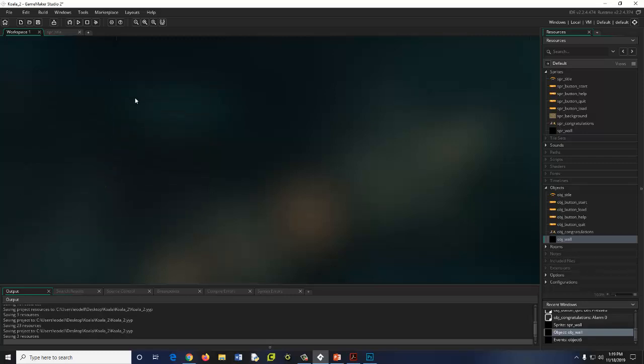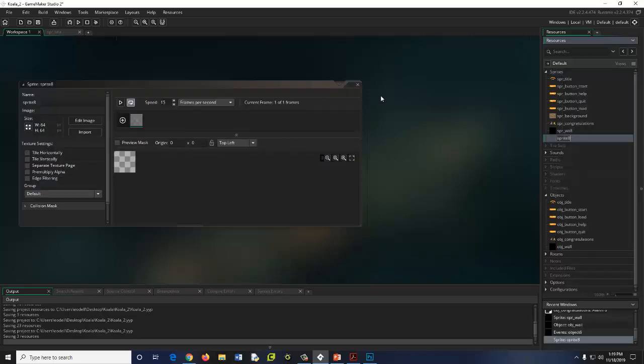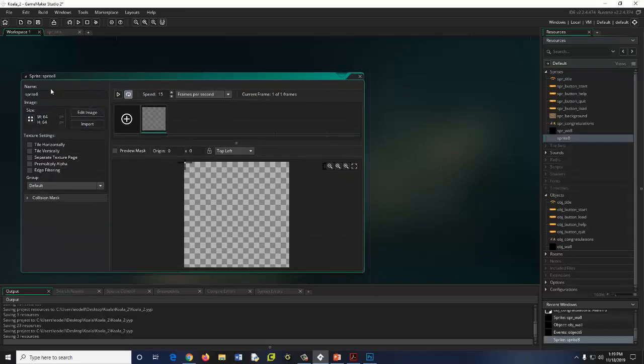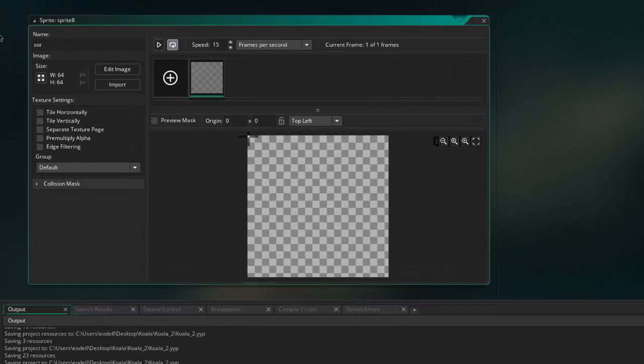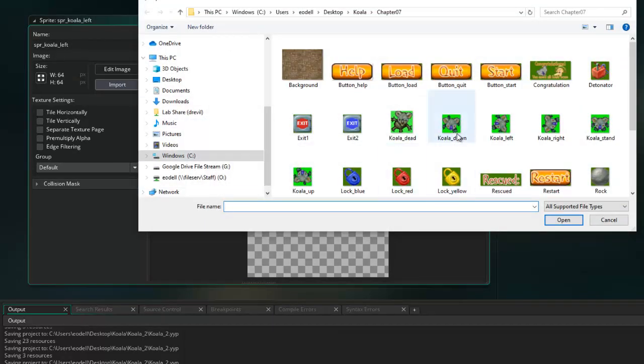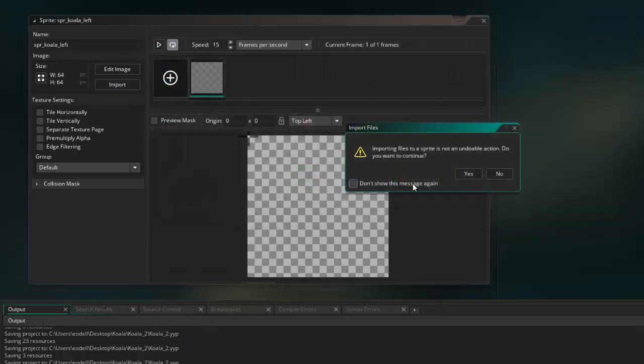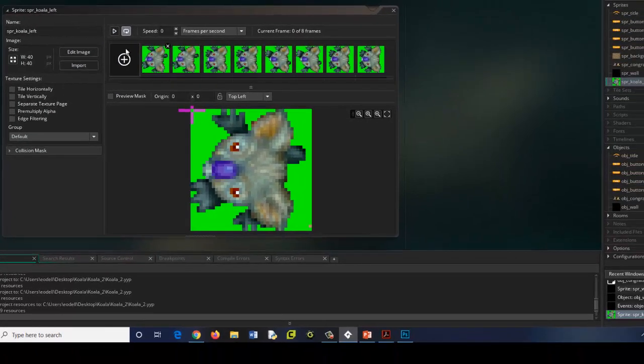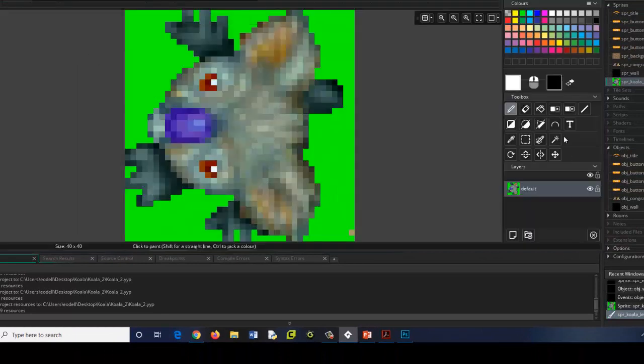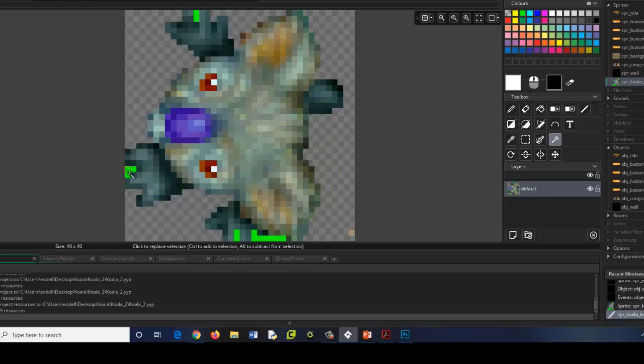Alright, let's bring in a sprite, koala left. So create sprite, and we're going to call this SPR koala left. Let's bring that bad boy in. Koala left. Gotta open it. Yes, and now we've got to edit the image, and again use the magic wand to do a little bit of magic to get rid of these. I'll do the rest off camera so you don't have to be bored here, but you need to do it with all the images.